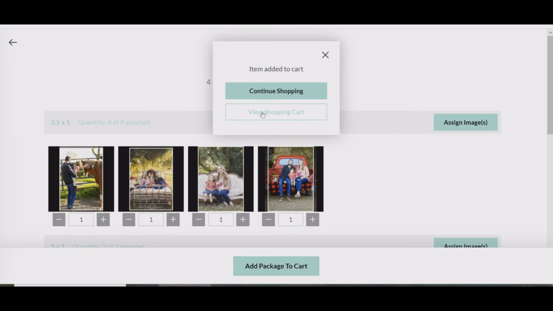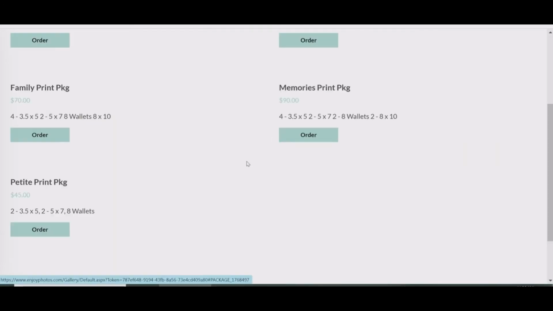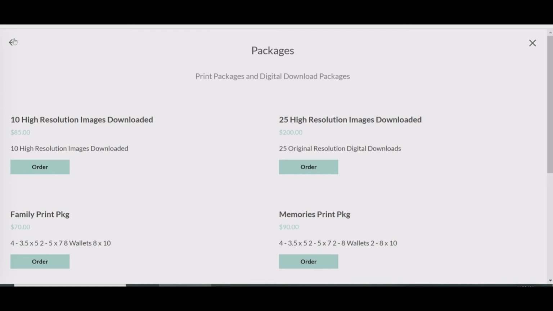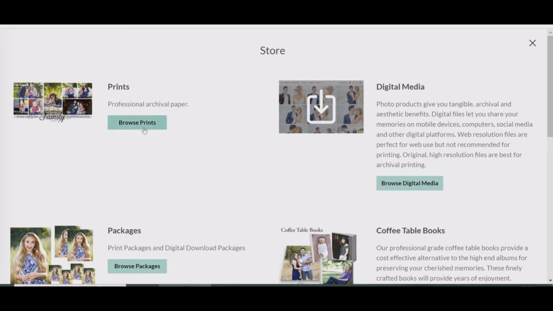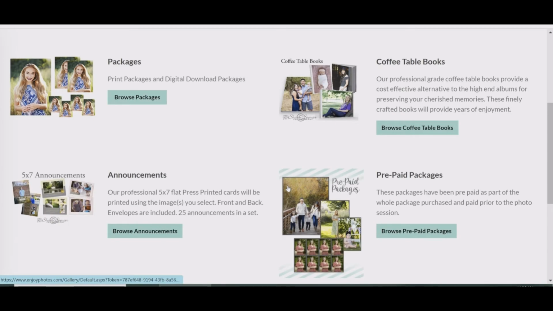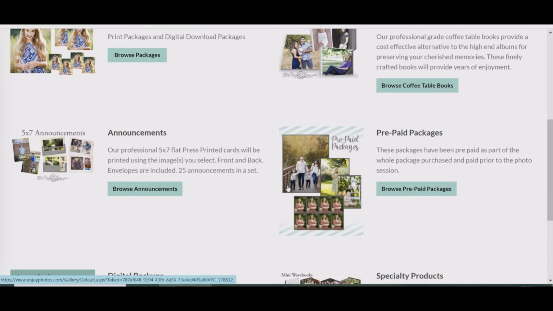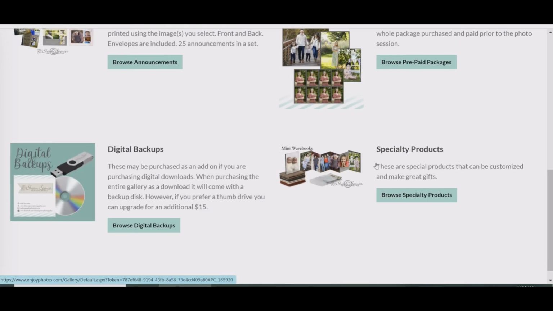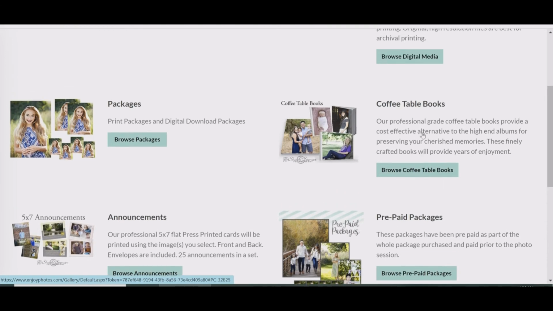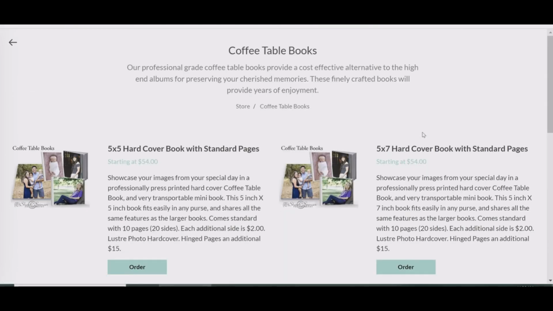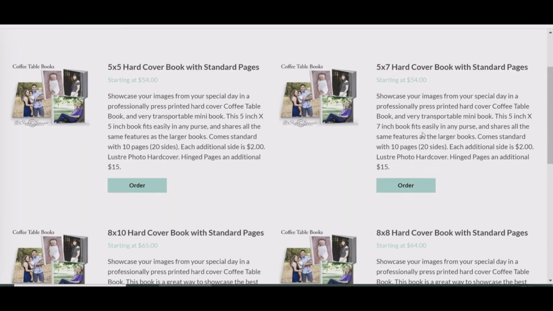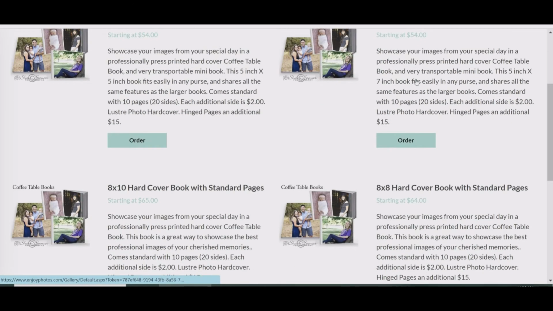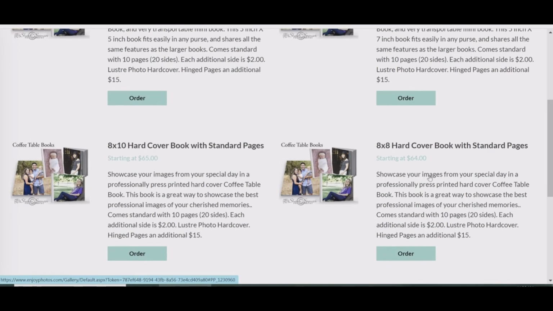Okay, and then you would add the package to cart. Okay, let's continue shopping, and I'm going to show you. Let's get back out of here to packages here, and I'm going to show you. Let's say you would like to order a coffee table book. Okay. So here you would have different options. So let's say I wanted to do an 8x10 coffee table book.